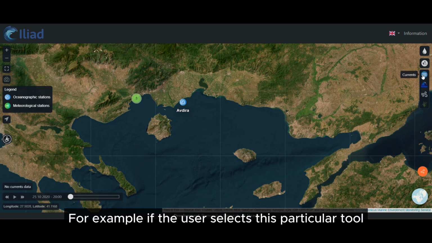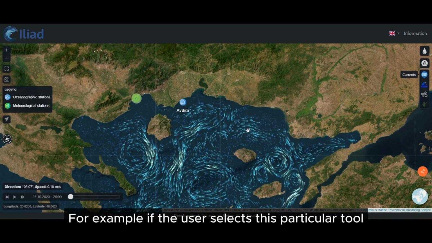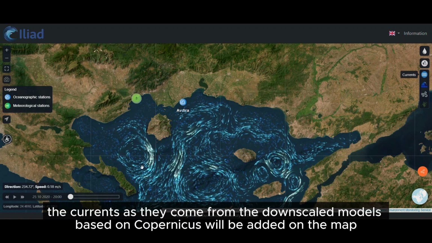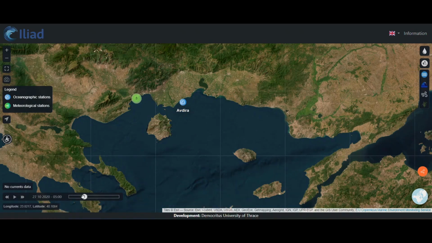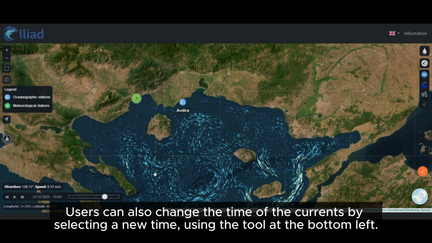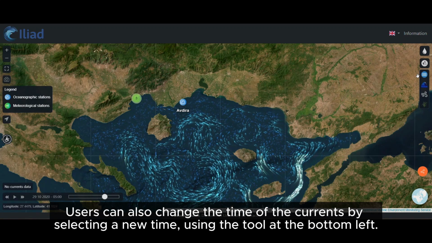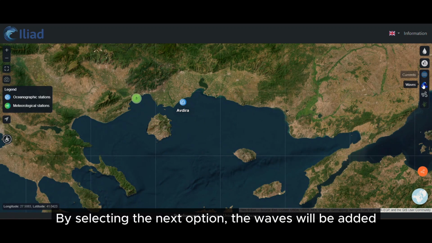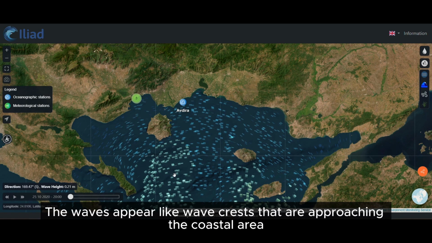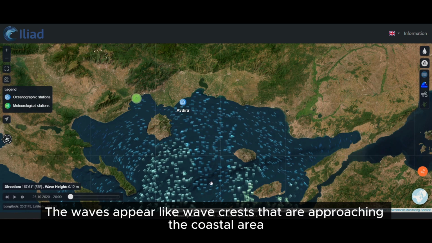For example, if the user selects this particular tool, the currents as they come from the downscaled models based on Copernicus will be added on the map. Users can also change the time of the currents by selecting a new time, using the tool at the bottom left. By selecting the next option, the waves will be added. The waves appear like wave crests that are approaching the coastal area.